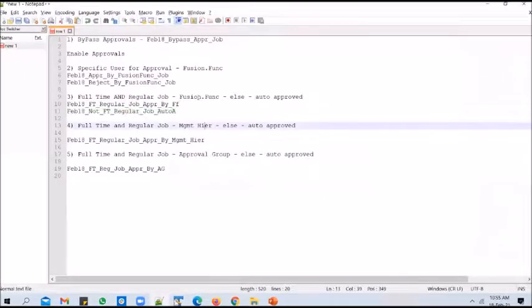And let's say the client has changed the condition now. So even then, let's assume that Fusion.Func user complained that he's still receiving so many requests. So client said that, okay, let's not send everything to Fusion.Func user, let's use management hierarchy. Any user submits a job, it should go to his manager for approval, only if it is a full-time regular job. So if a user logs in and creates a full-time regular job, it should use management hierarchy, and it should go to his manager for approval.